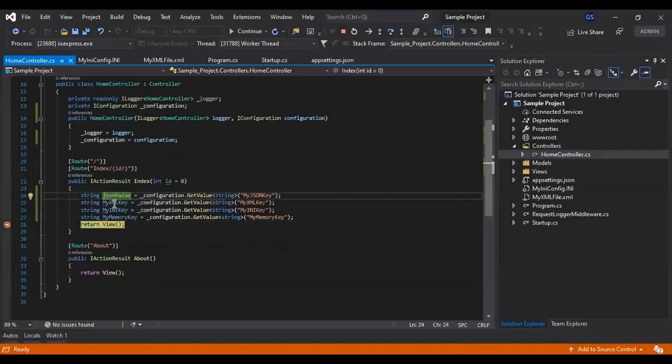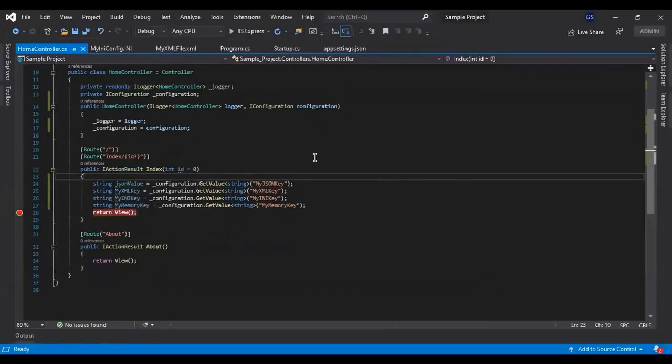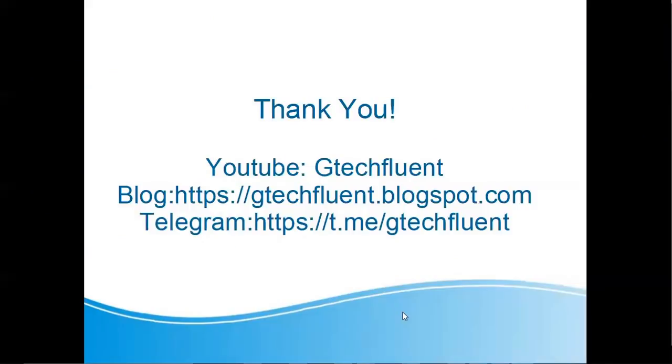Look, we are getting the values from our configurations which we have stored. In this way, you store the configuration information from different data sources, and you can read it as per your requirement. Please let us know if anyone has any doubts or queries. We will meet in our next video.